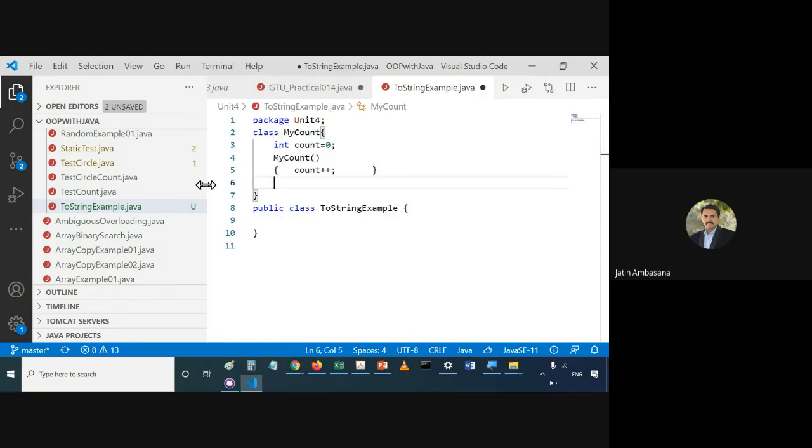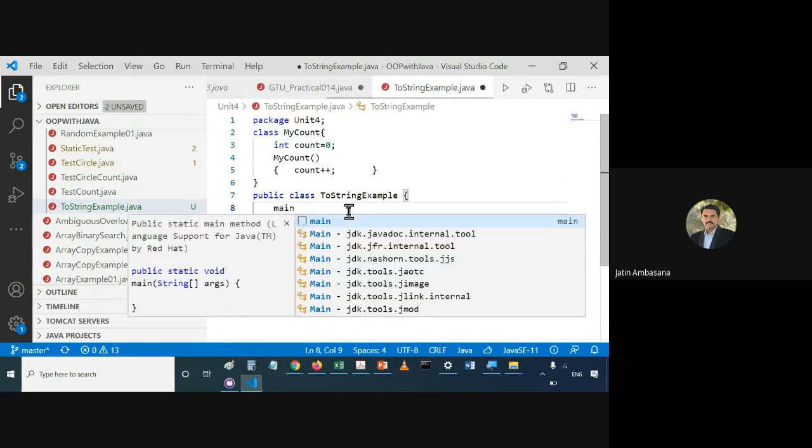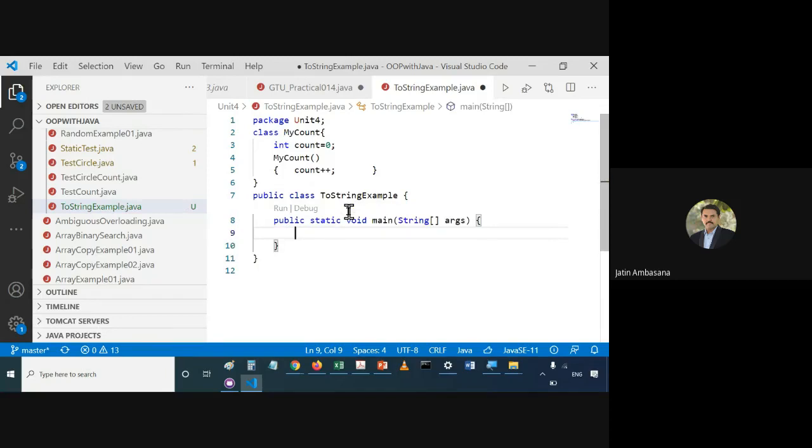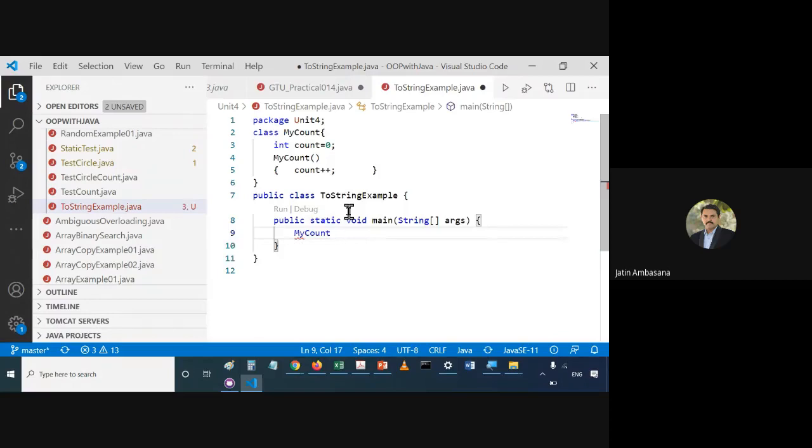We have public over here. Let's not add anything to this right now. In this ToStringExample, let me make the main method, inside which I will say MyCount c1 is equal to new MyCount. We don't have to pass any parameters, so we'll just say new MyCount.